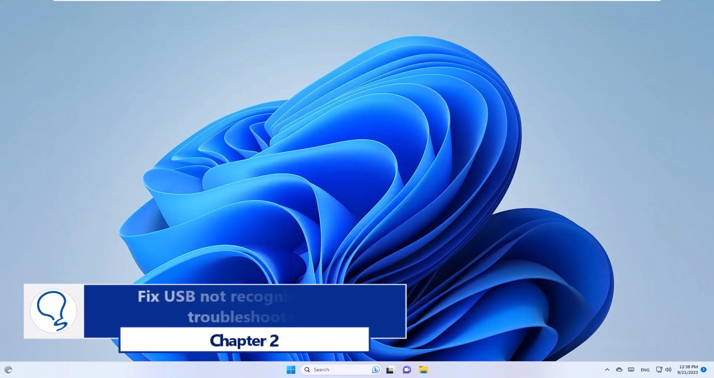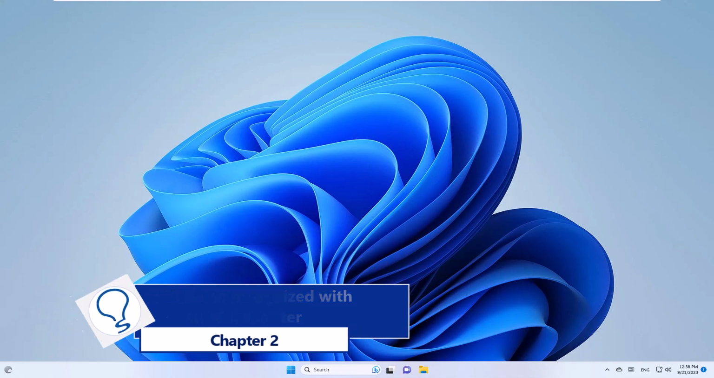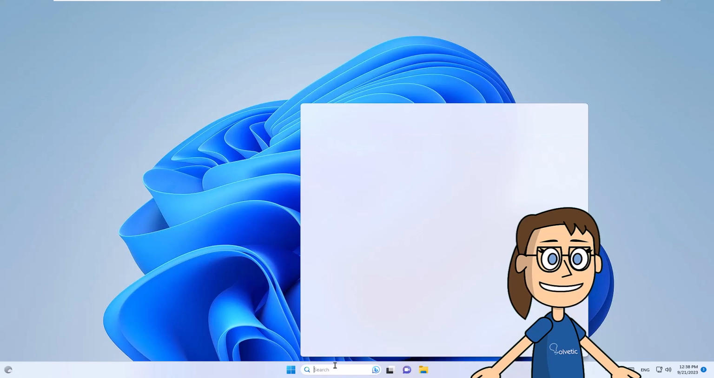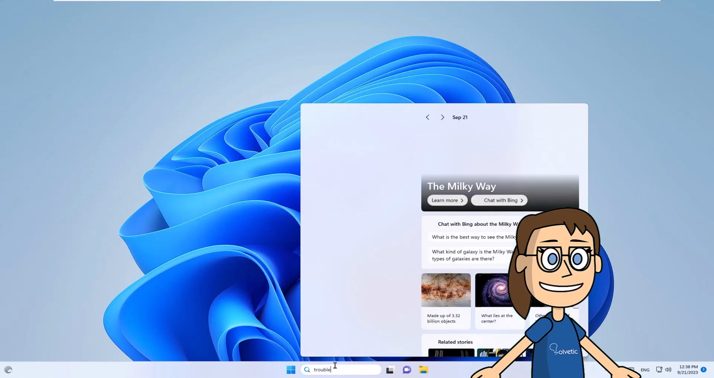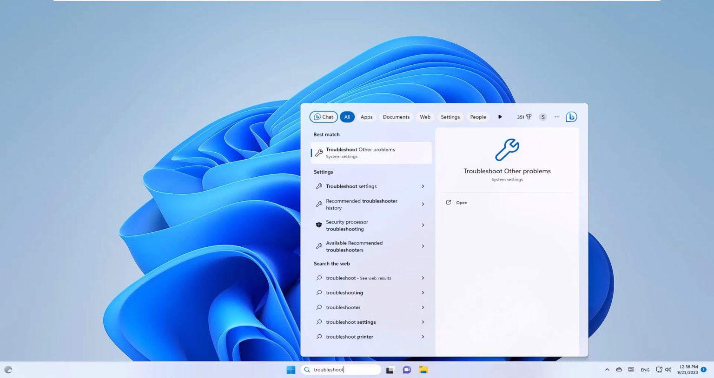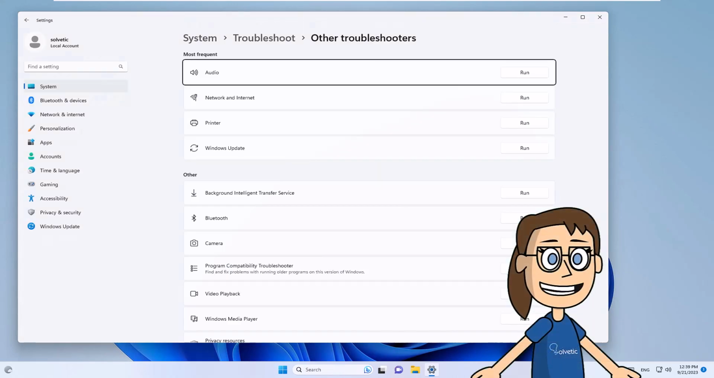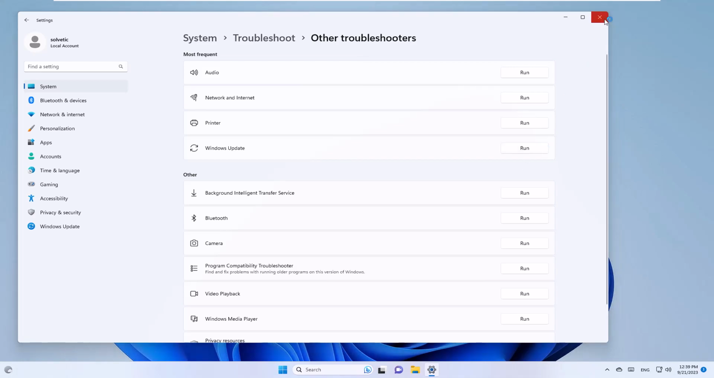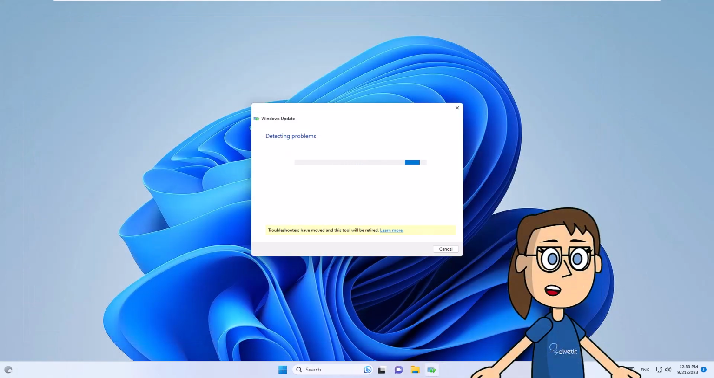Chapter 2. Fix USB not recognized with troubleshooter. To begin, enter the word troubleshoot in the search. Here, click on Troubleshoot Other Problems. Then click on the Windows Update section, select Run. Wait for the analysis to be carried out.